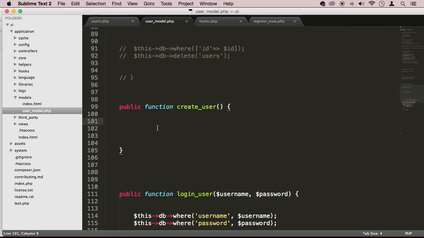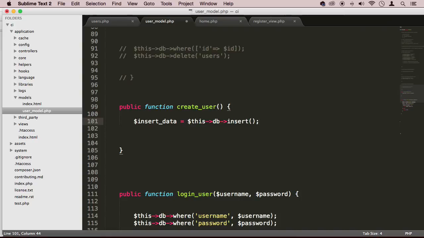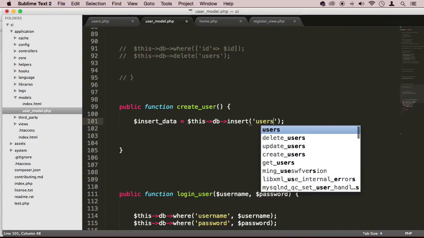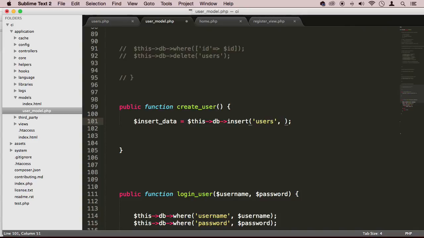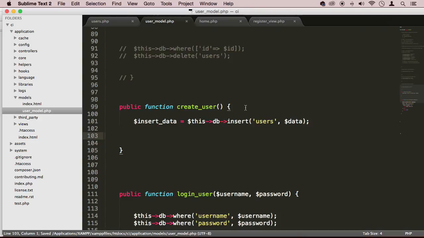All right, so let's go to our user model here, and this is where we are going to be creating this, making the query, right? So we're gonna be using the insert. We can apply an insert data variable, and we can say this db, of course, and then insert. This is how you insert data into the table. You put the name of the table, which in our case is users, and then a comma and whatever you want to put in. We're just gonna put an array there because it's easier like that.